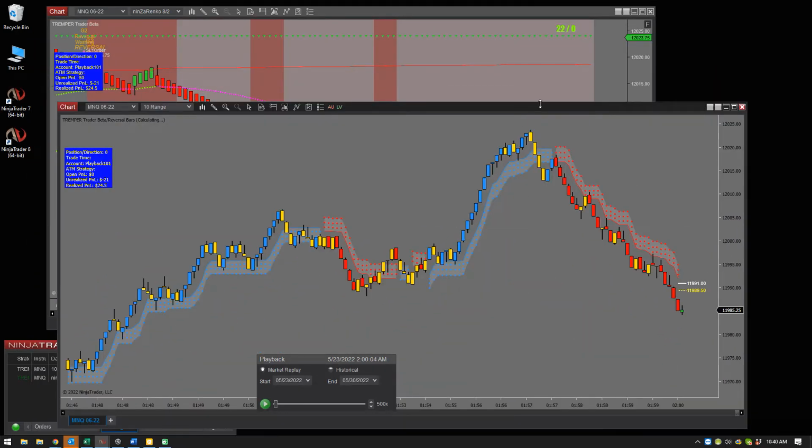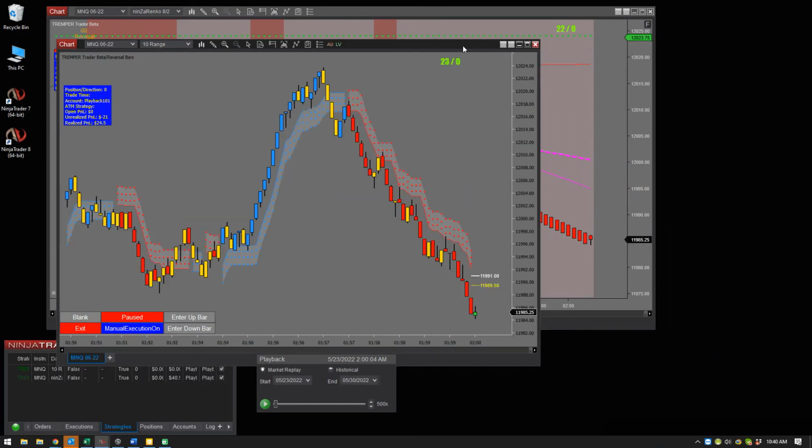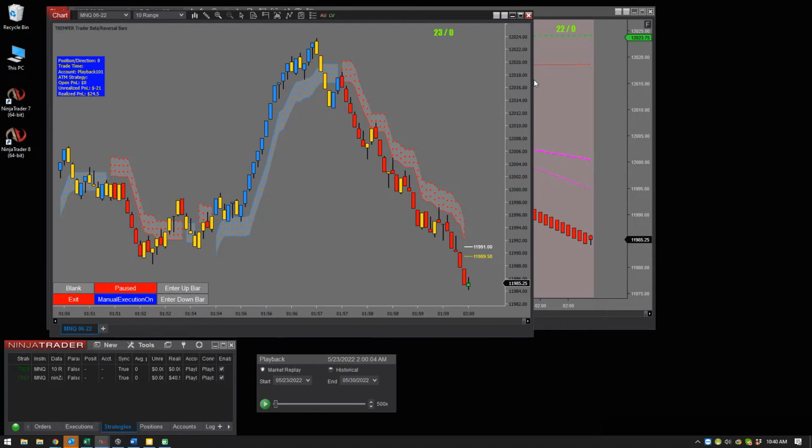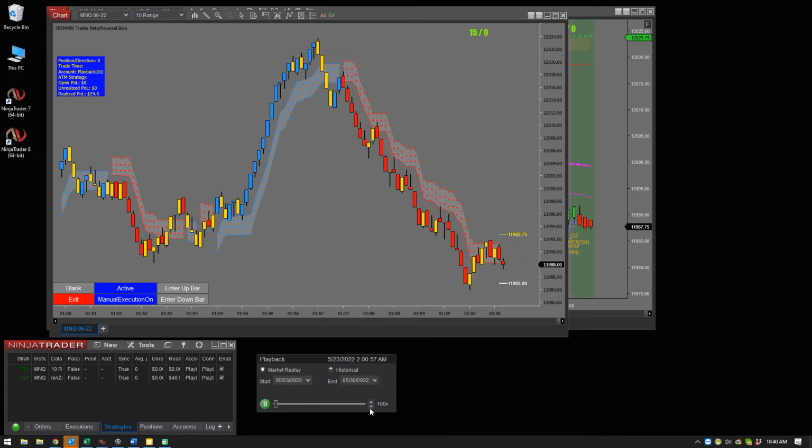Maybe I will do that. Maybe I'll do that for simplicity. We'll just look at this last bar here. Okay, so even though you're looking at a 10 range, it's going to be basing it on a smaller time frame. And you put different time frames in there. So let's go back here. And let's just slow it down here.